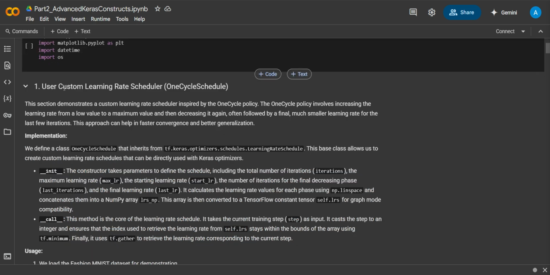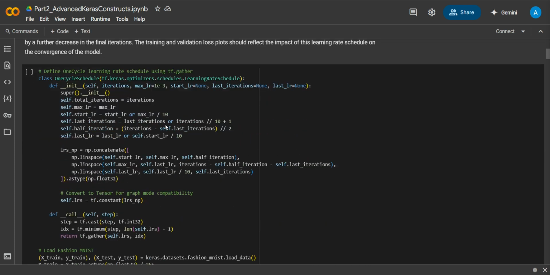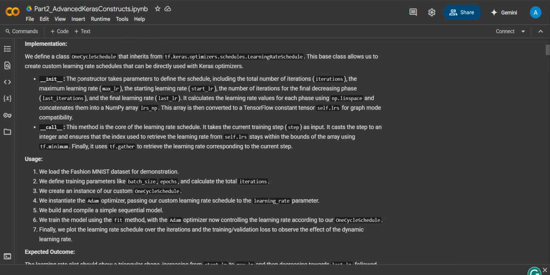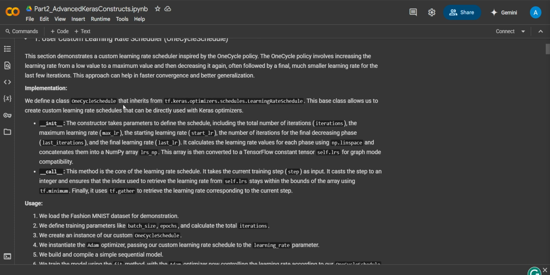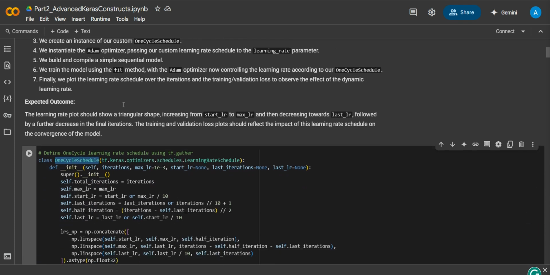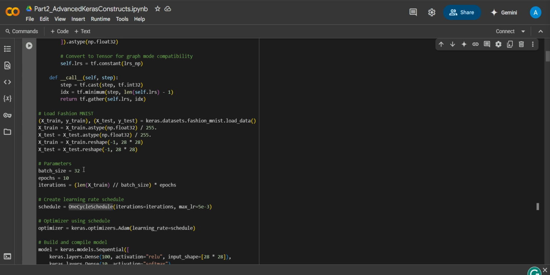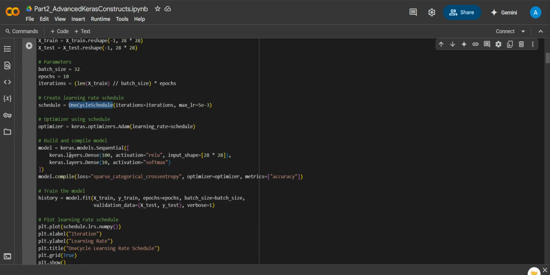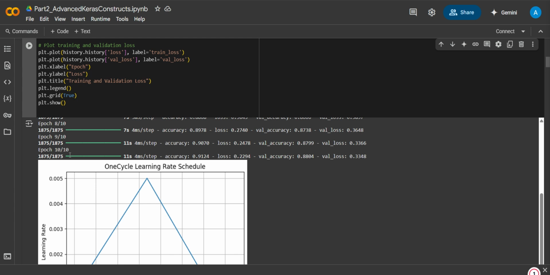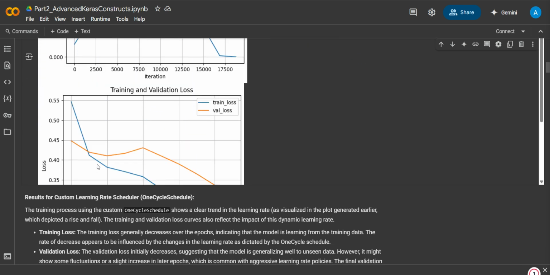And then here the first one is using custom learning rate scheduler. So I defined a class called OneCycleScheduler over here, and inside that it is inherited from this base class that allows us to create custom learning rate schedulers that can be directly used with the optimizers. So this is the one that I have defined, and then the MNIST dataset, and this is where I'm creating my own learning rate based on that, and compiling based on that, training the model. As you can see, one cycle learning rate scheduler, and then the training and the validation loss.